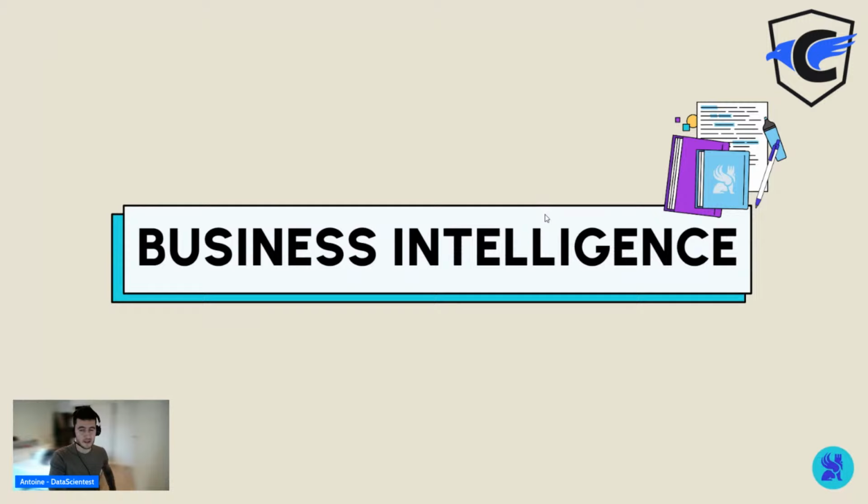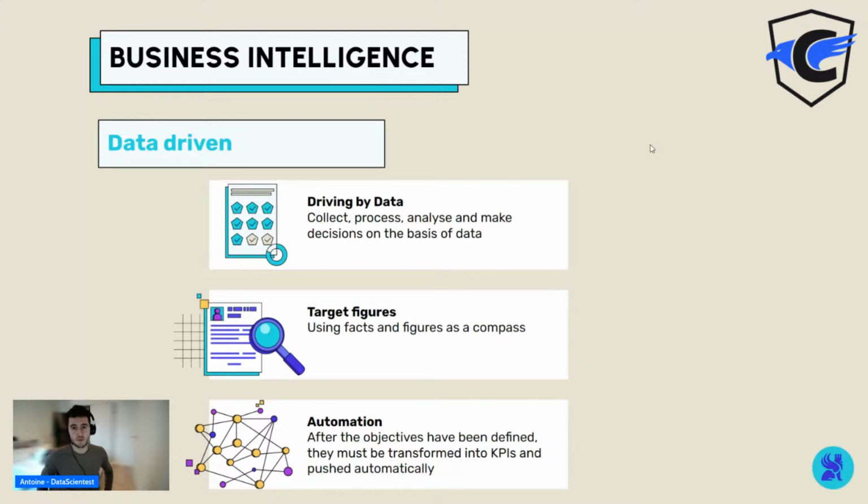The business intelligence is a strategy that we put in place in a company to use the data for making the best decisions for the company. But it's not only taking decisions based on data, it's all the strategy that we use to collect the data, because it can come from different data sources. It can be data from your clients, your customers, your suppliers, your stocks, etc. So very different kinds of data.